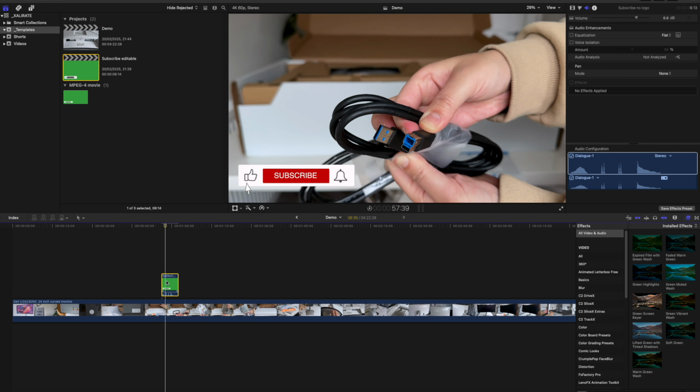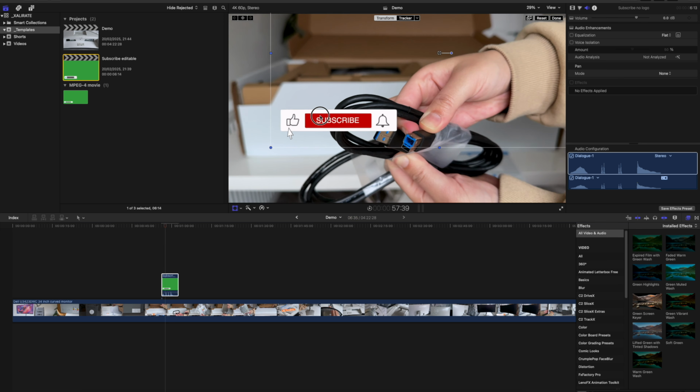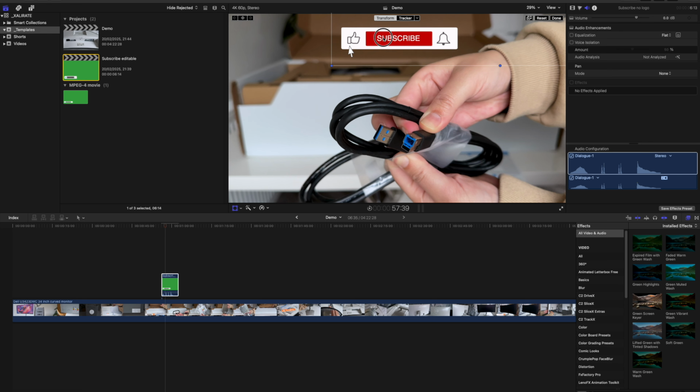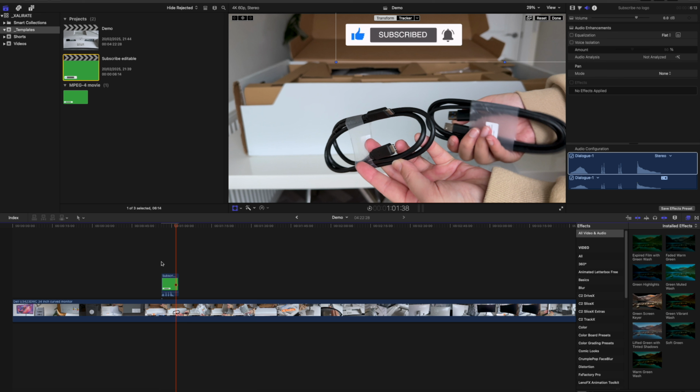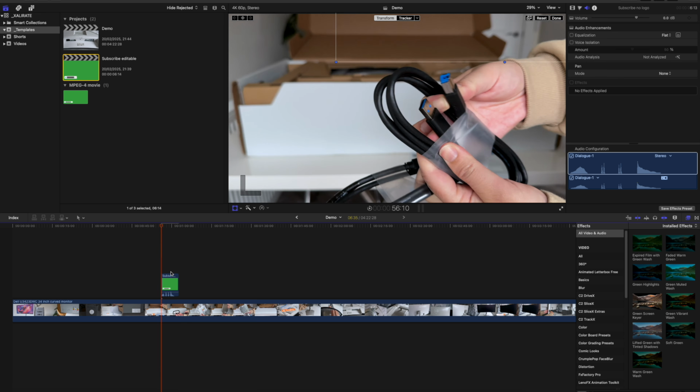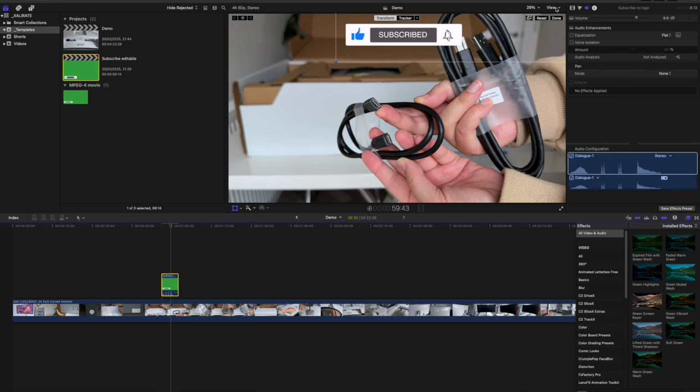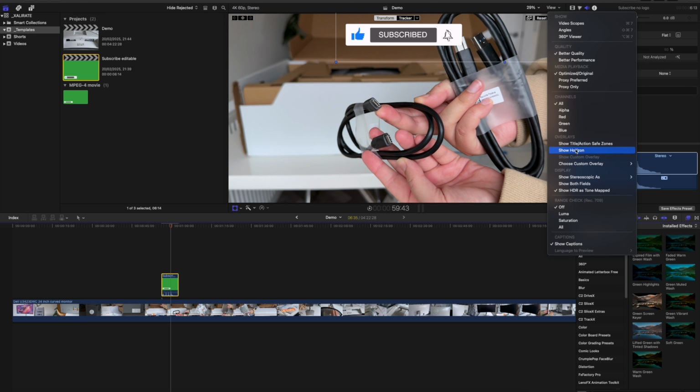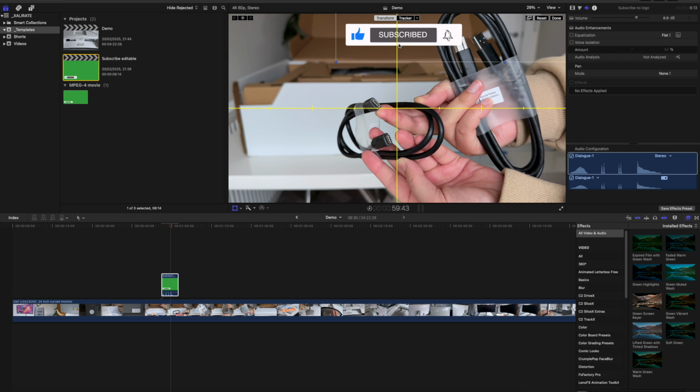If you want to move the location of it, just select the video clip, go into the transform tool here, and then just simply move it to wherever you want. So if you want it at the top of the video, do that. If you want it to appear like bang in the middle, then what you can do is go into the view options here and select show horizon. And what that will do is you'll see the horizontal and vertical center points, and you can use that as a guide.